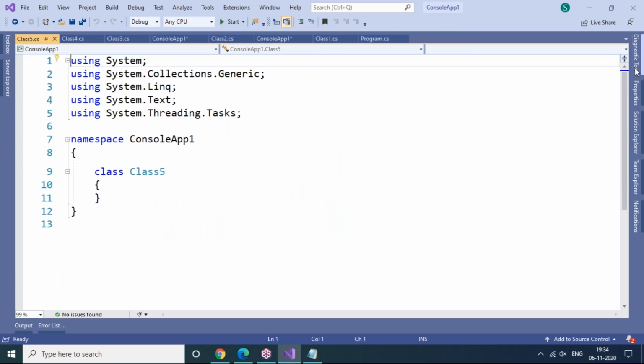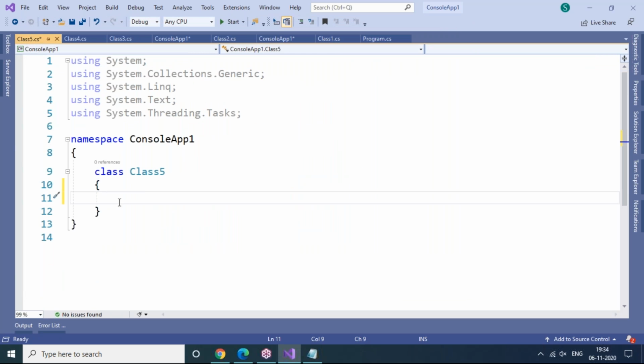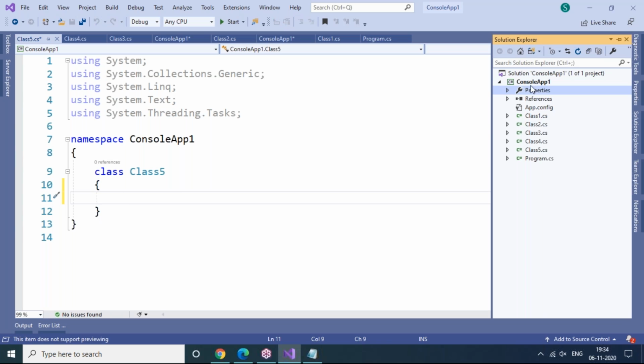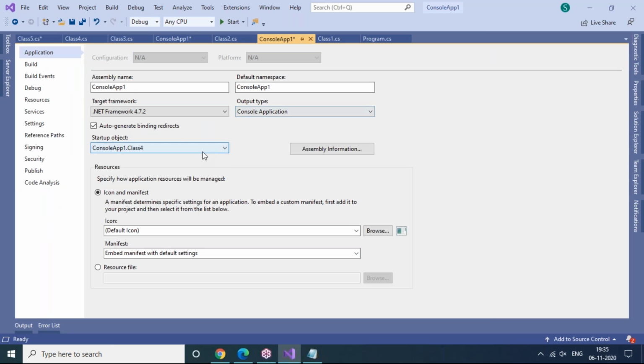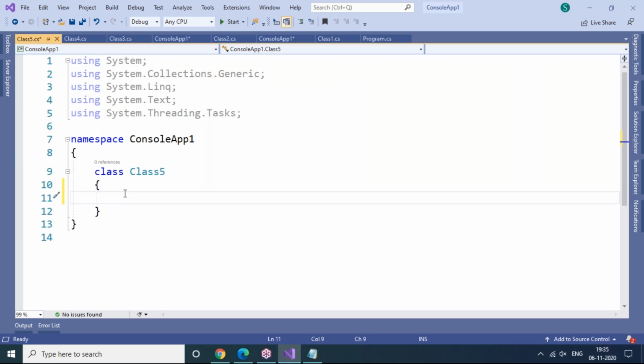I'm adding the main method now. Look here: if I don't have a main method in this class 5, even when we try to change the startup object, when we go to properties and expand this one, do we have any class 5? No. That means only the programs which have a main method are available in the startup object. So let's include a main method in this class 5.